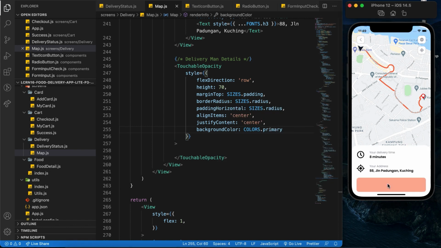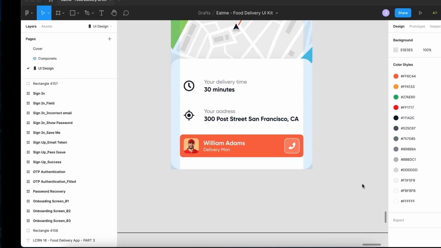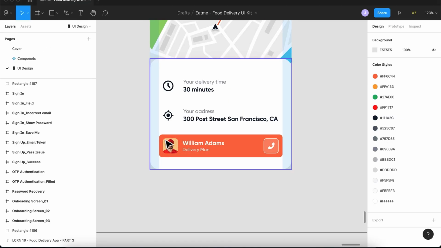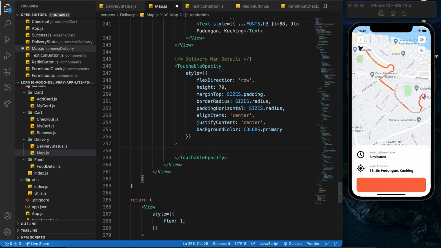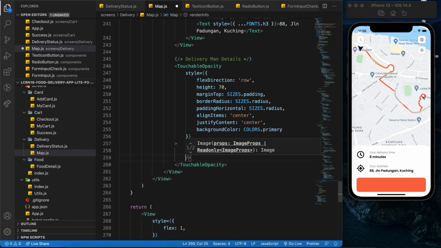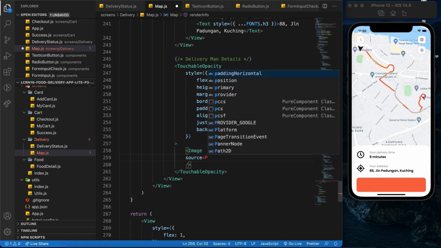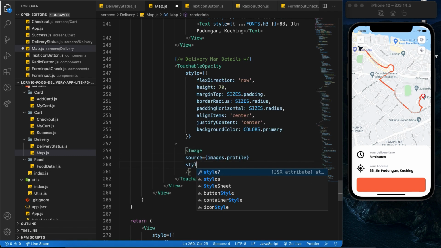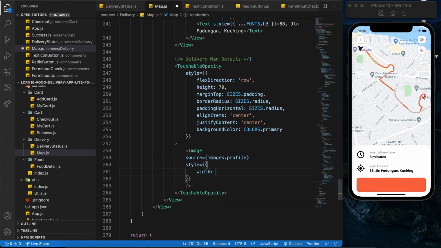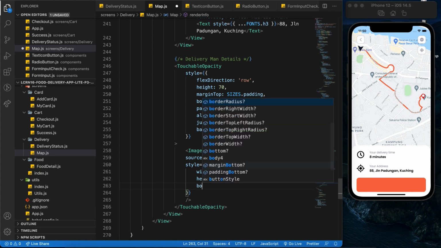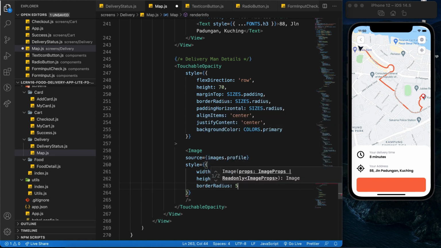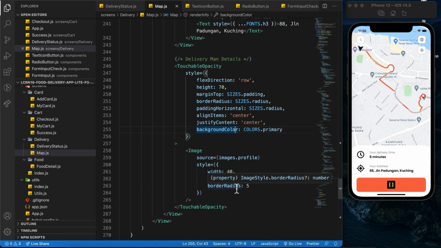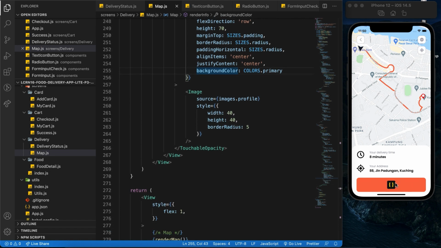Okay, cool, so we have the container in place. Next we need to render the profile image, right? So over here we need to render an image component where the source is going to be images.profile like that, and the style will be width 40, height 40, and the border radius equals 5. Alright, save it. Okay, so the profile image is in place. Don't worry about the location at the moment, it will be fixed later on.